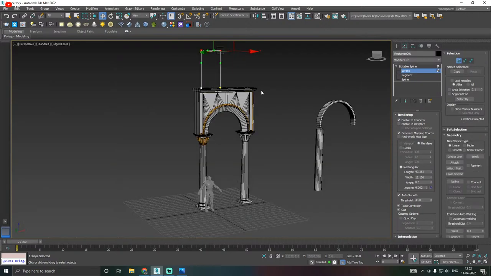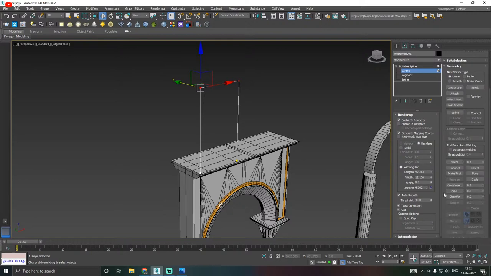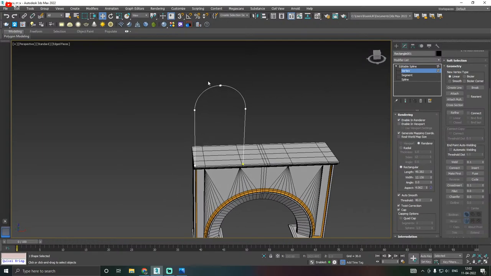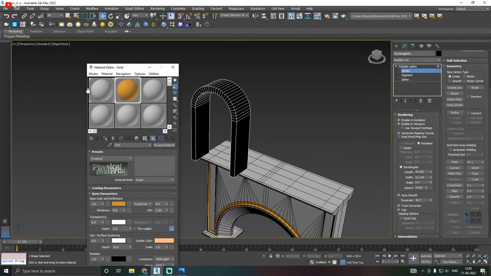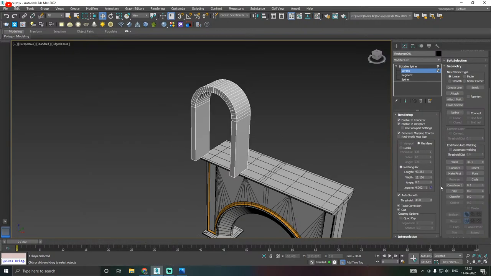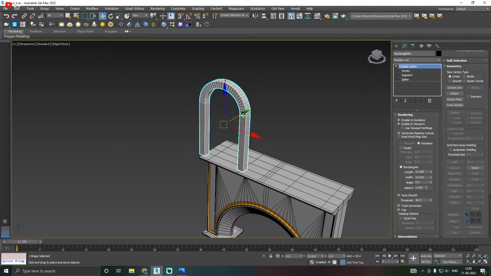Okay, I'm going to select these vertexes and change it to corner. Then down here we can curve these vertexes like this. And I will weld these vertex like this. And I will change the material to white. Maybe a little bit width and height.